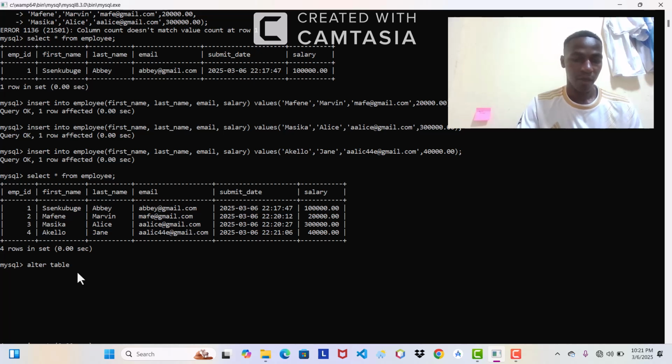Alter table employee, and I'm going to add a column. And this column is going to be age. Sorry, it's going to be the gender. So this is going to be of a character, and it is going to take 1 as the size, meaning it should be 1 character. Then if I press enter, this will be affected.